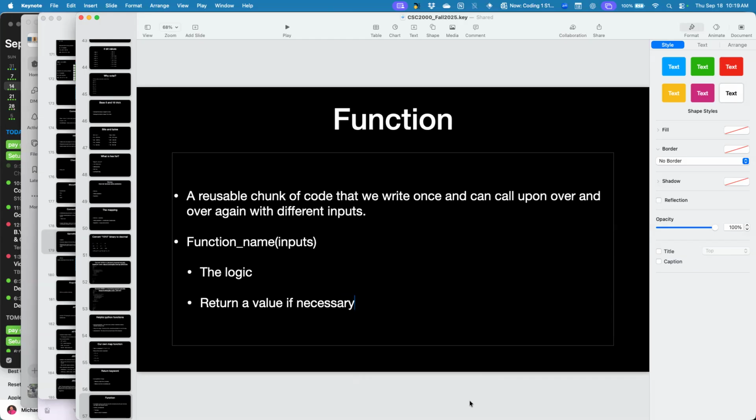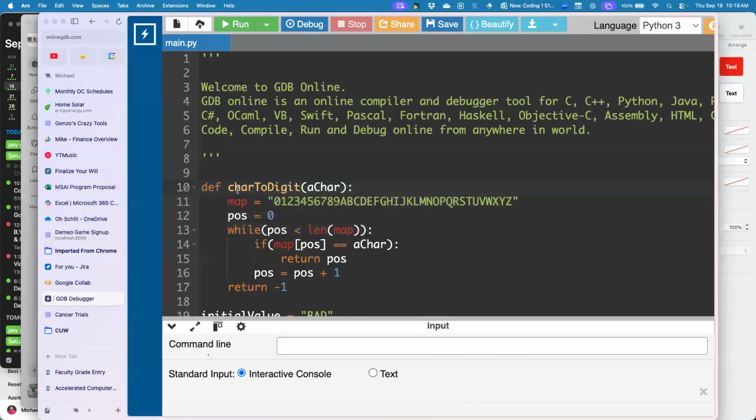So in our case here, what did we do? We wrote a function. We named it char2digit. We called it that because that's what we're doing. We are passing in a char, like an A, and we want it to spit out the number 10, for example. And we did that by using this map thing. This is just a word. We could have called this LOL. This is the name of a variable.